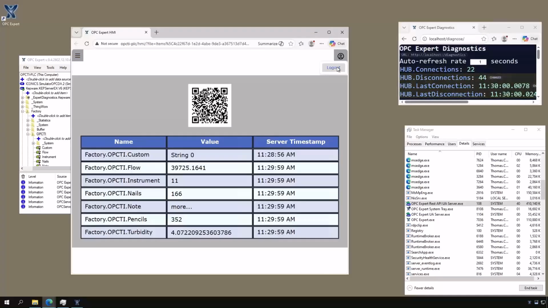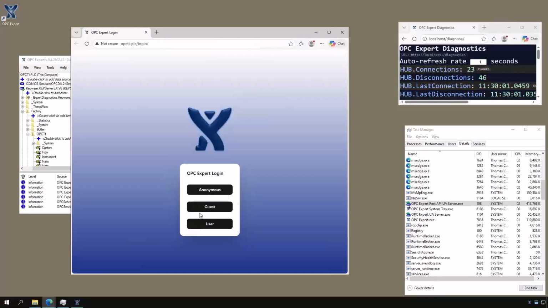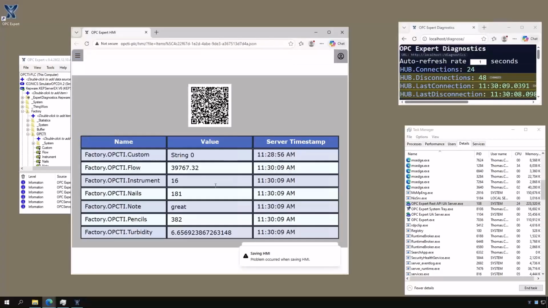Now, what's cool is, again, what you will see is this. Let me just log out a moment. You'll see this. So you can log on as anonymous. And if you do that, you don't need to put in a username and password. That's anonymous. And you can see this. You will see this. But you won't be able to make changes.